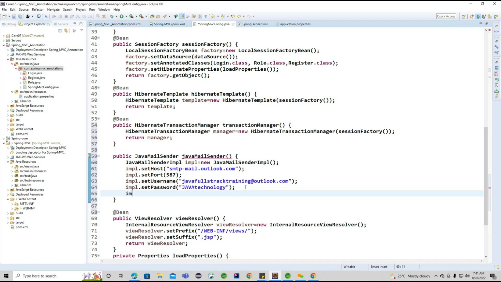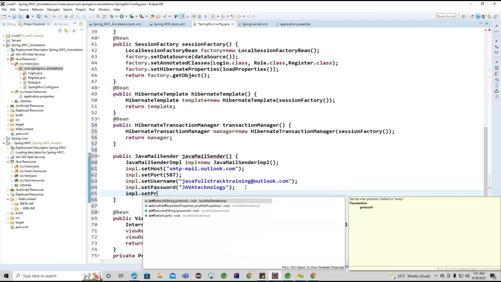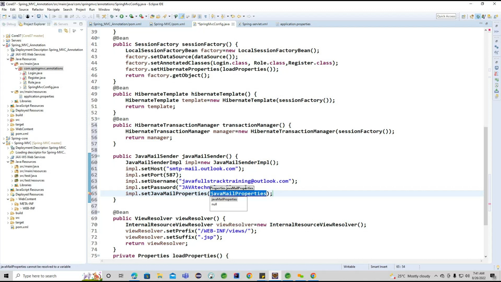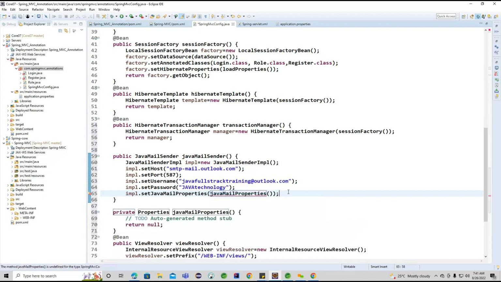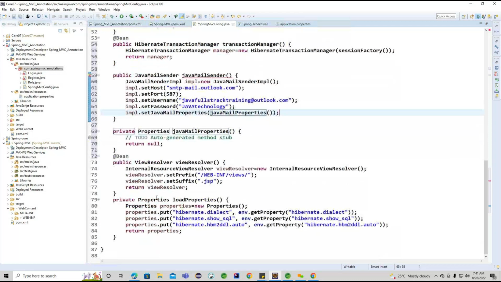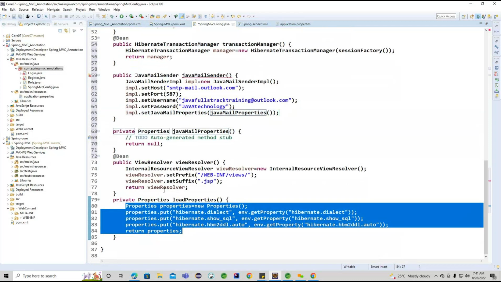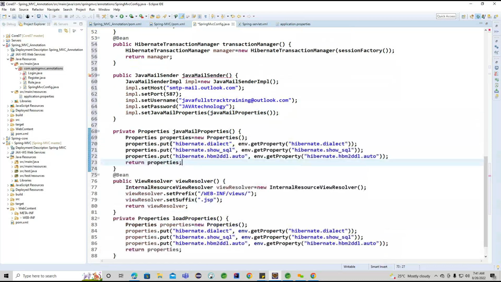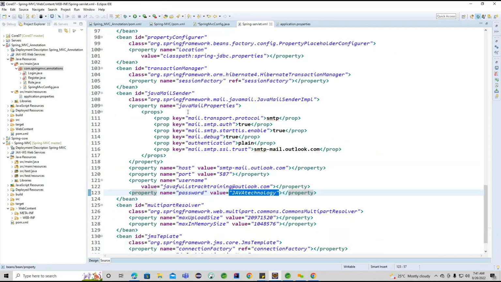After this, set properties. Where is the properties here? Now you can see set Java mail properties. It is expecting Java mail properties here. Now what can we do? We'll create one more properties section here. I will copy whatever we created, and here we need to copy all the properties we used.